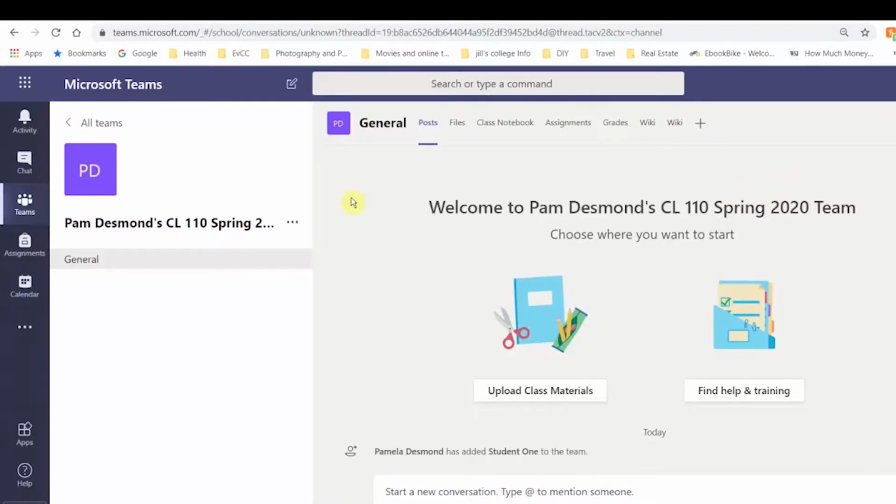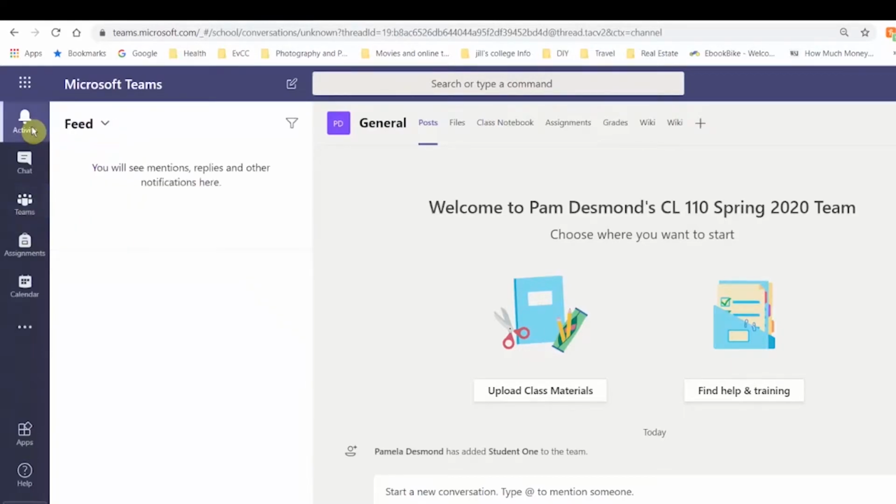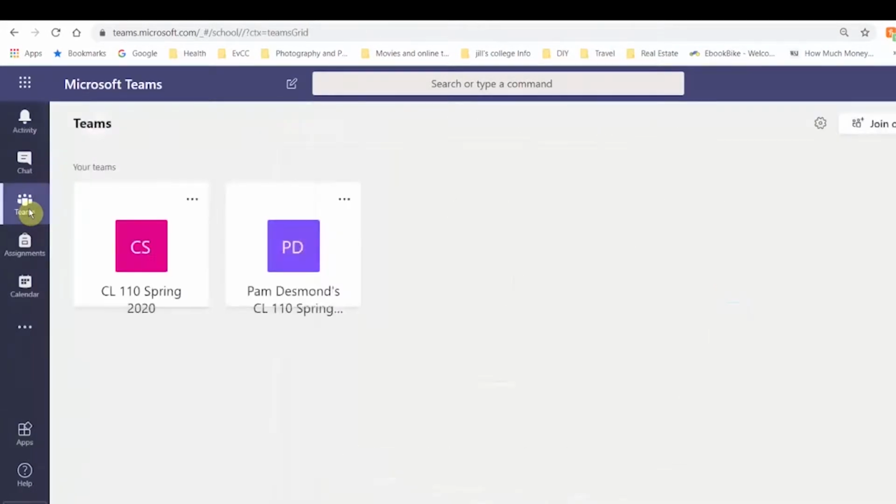Once you're in this window, you'll be able to see the activity that has taken place within Teams. You're able to chat with other members of the team. This is the area you would go if you want to have a private chat. You could see all of the teams that you're a part of by clicking on this Teams button here, and then you would see them all listed here.